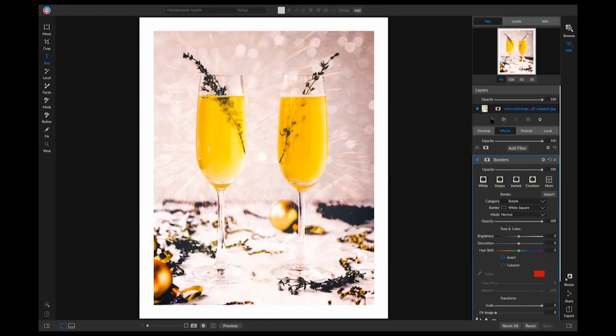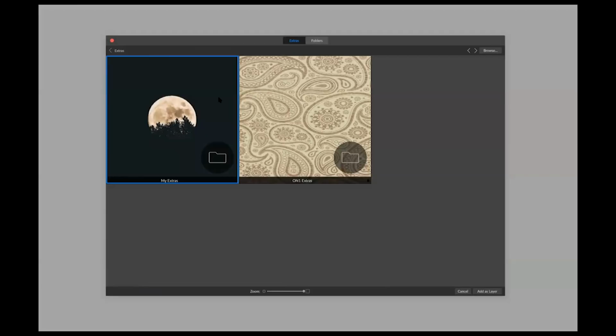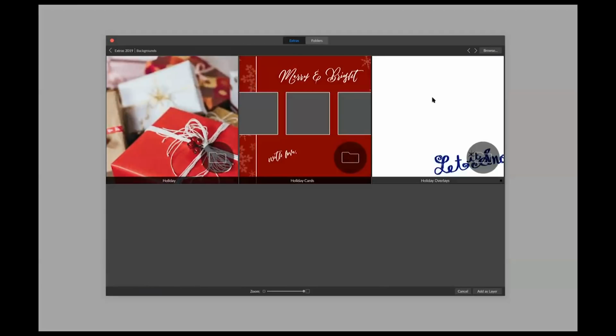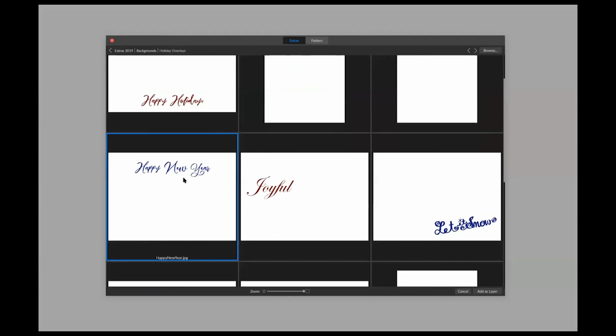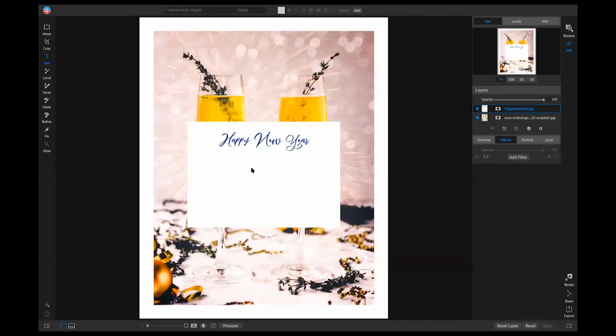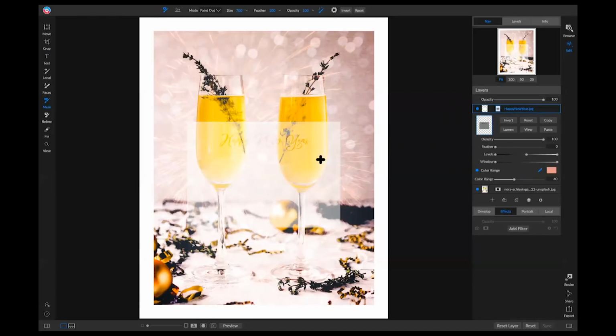And let's just add a new layer, and we'll add extras, backgrounds, holiday overlays, and let's just do this Happy New Year one. So if you add a layer onto a shot and it has white in the background, just grab your masking brush, make sure you have the perfect brush selected, and you can brush it out. Or you can go into your masking options, grab a color range mask, and then click on the white.